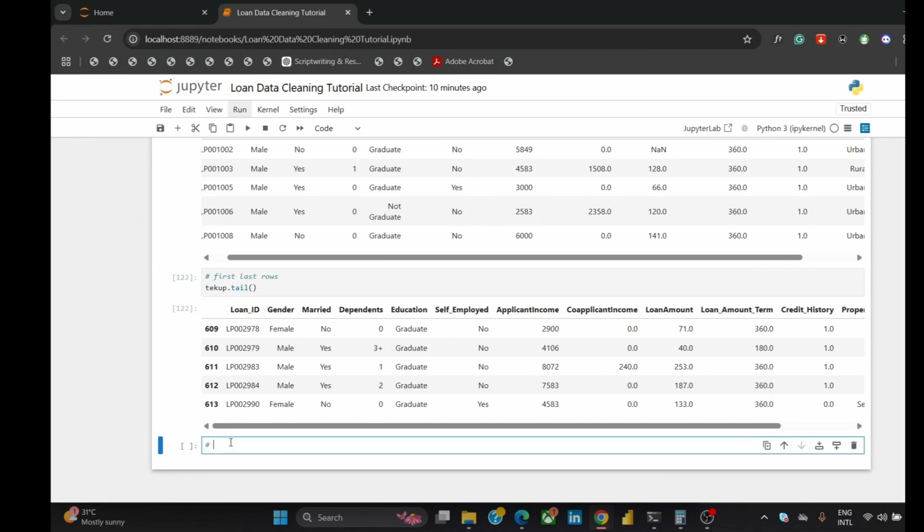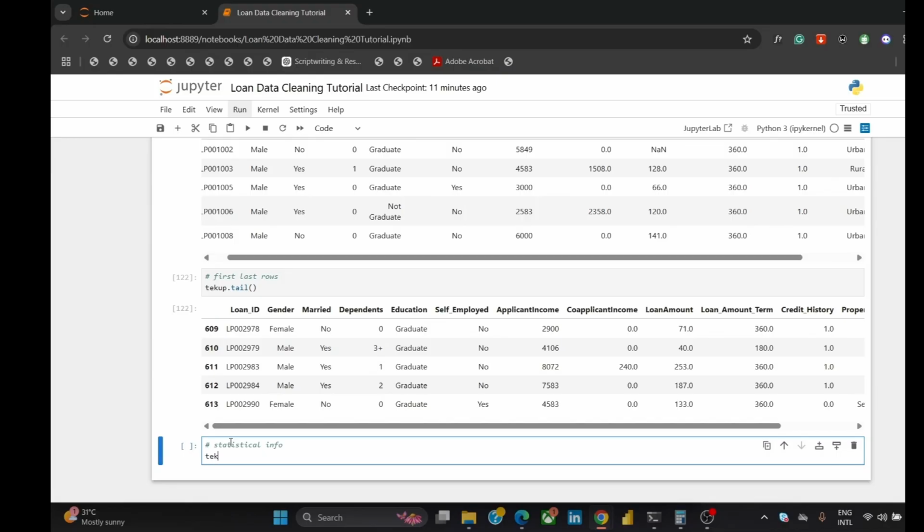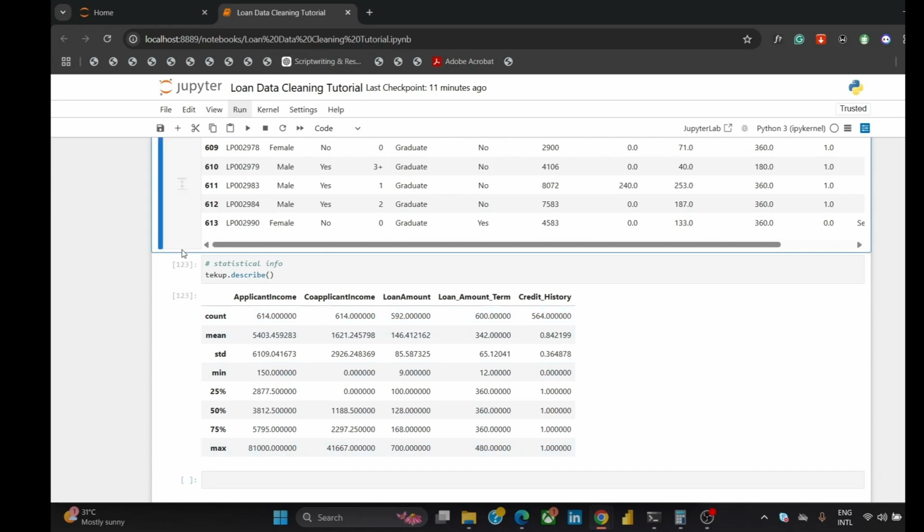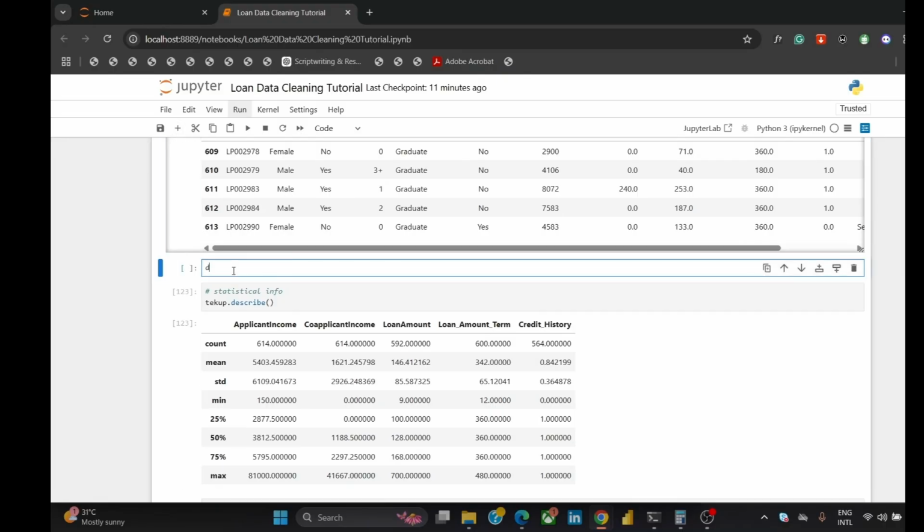Now, the next thing we have to do is look at our statistical information. To do that, we say checkup.describe. This gives us the statistical summary of our data sets. Now let's run this. When you look at this properly, you can see that this is the count of each column. Before we go ahead, let's just say df.info. There's something I would like to explain there.